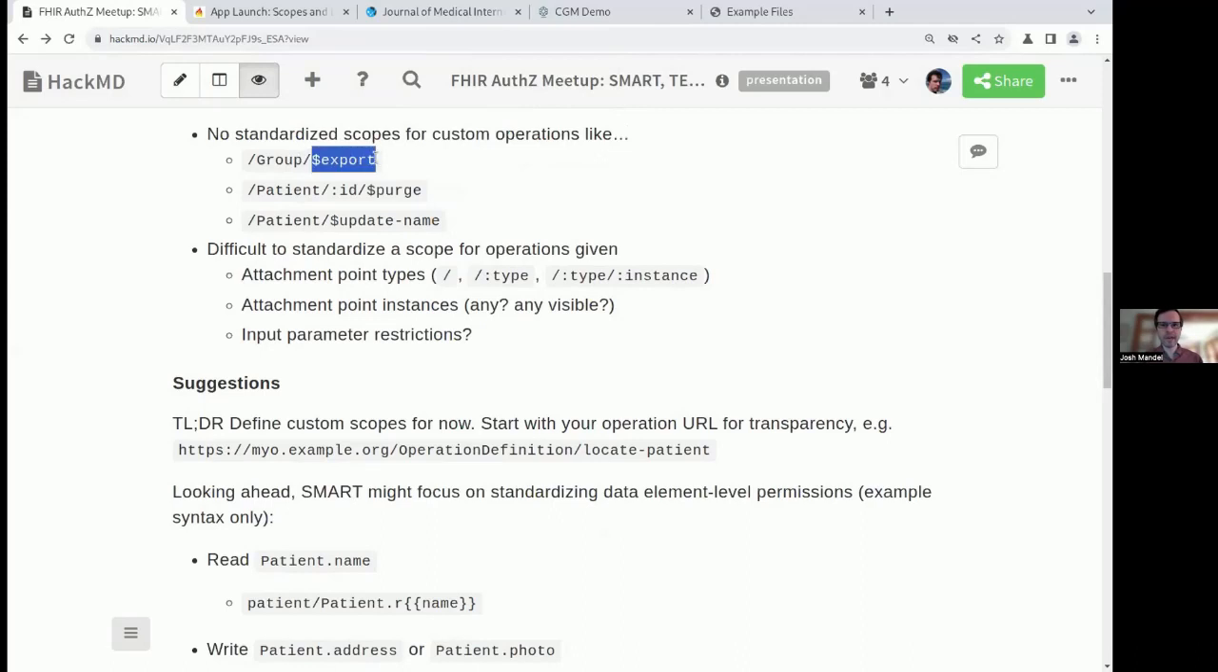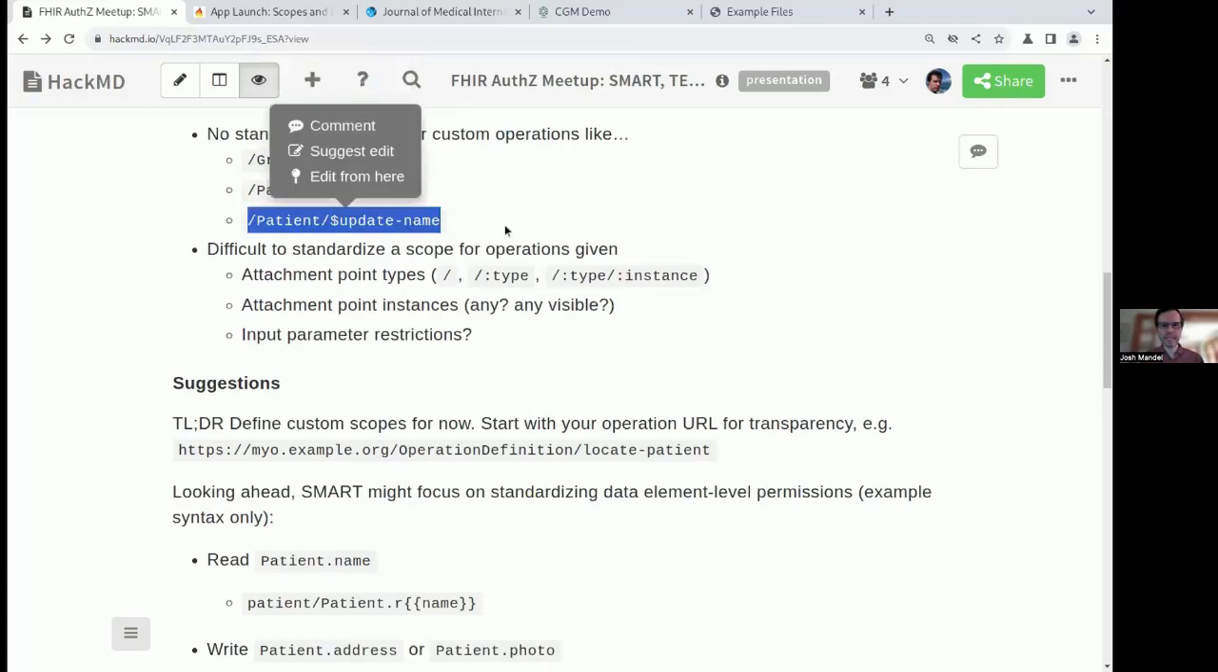So if you want to export data on a group, you'd better have access to the group and the patients in it. And so you could actually attach your permissions to the underlying read access to those groups and patients. Rather than having special permissions for export, you just say export is an operation you can do when you're allowed to read the data. And you could do something similar with patient update name.